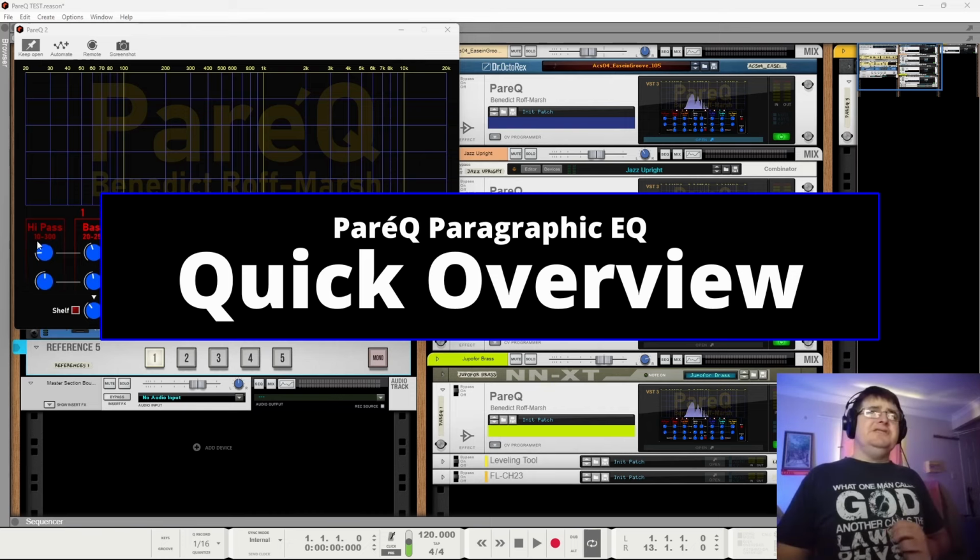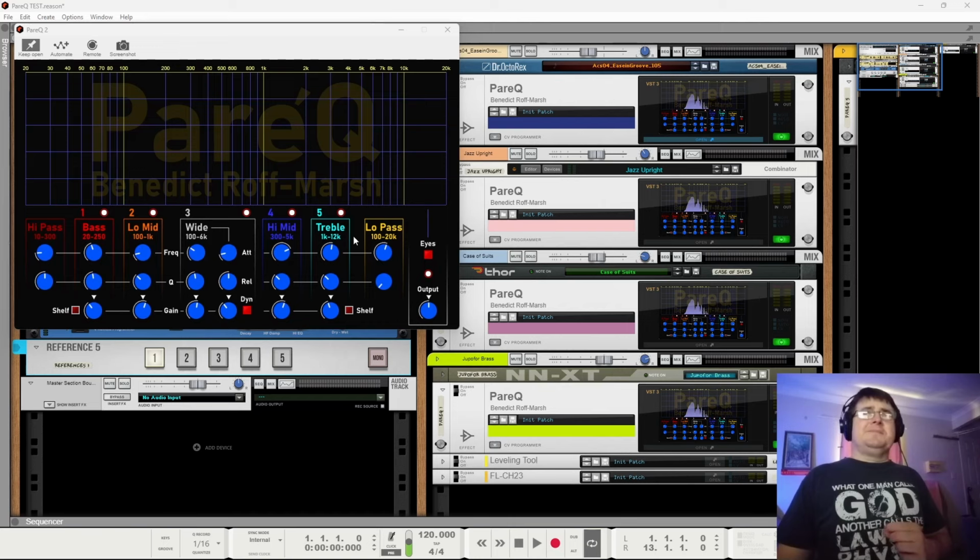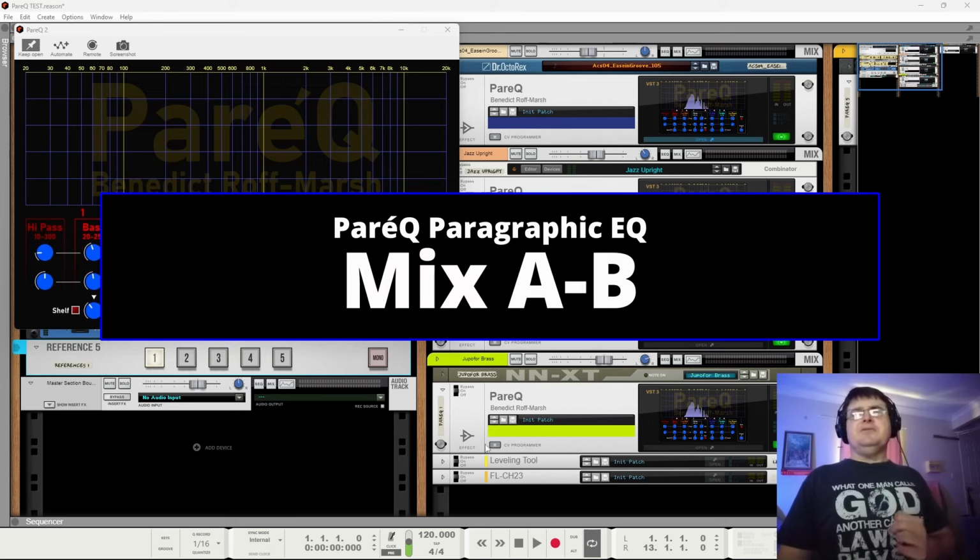So paragraphic means that these bands are relatively fixed. You can see the ranges, and they work. Each band will work within that range, but not outside of it. You may feel that compared to the ProQ3 thing where everything is everything is everything, that this is a horribly backward step. And while I get that, and there are times that I would have thought that, the fact that it works differently means that you think differently and you're probably going to get different results from this. So let's do a little bit of A-B.